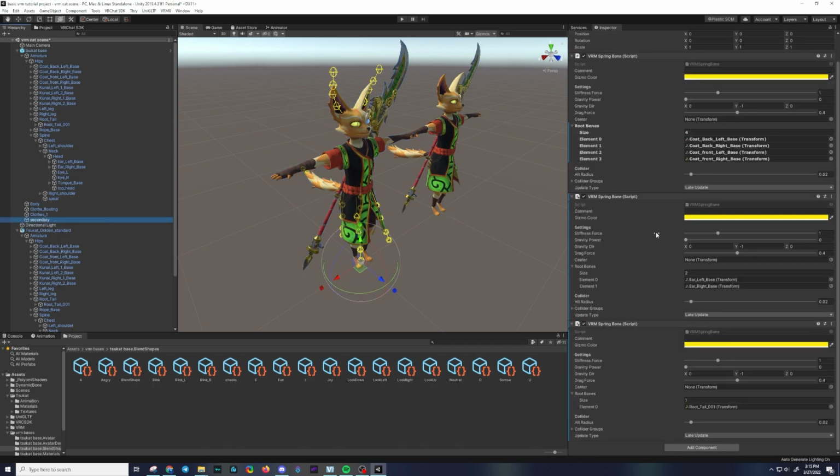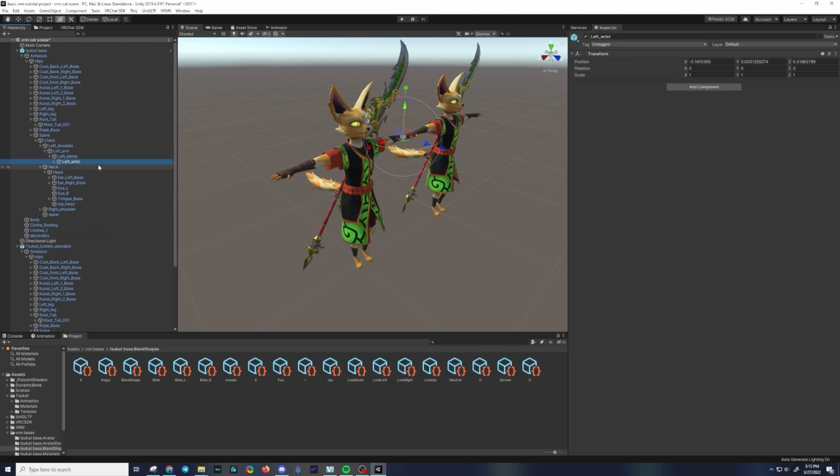Now, we can also add colliders to the hands. And the way we would do that is by going down the shoulder, the left arm, the left elbow, left wrist, add a component. And it's called a VRM Springbone Collider Group.